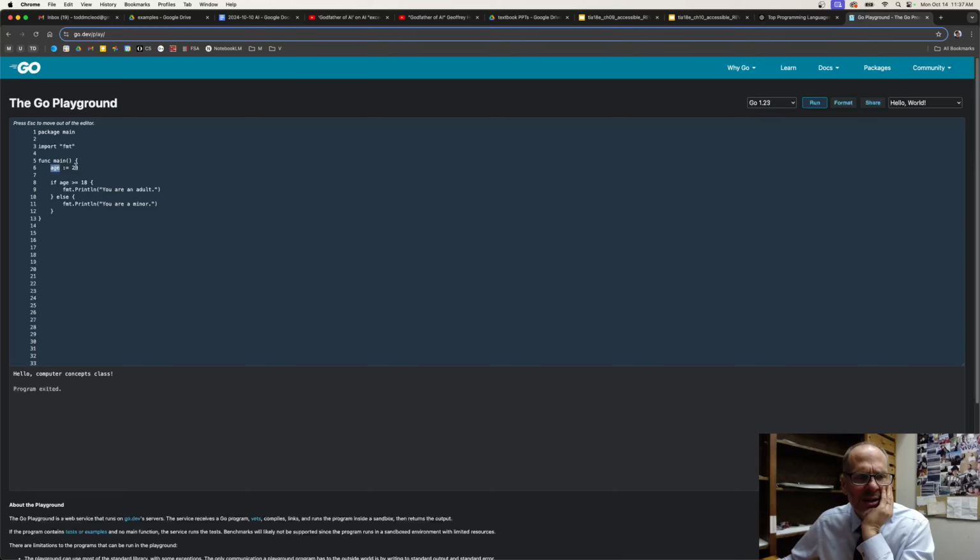And those values, we could then check them. So if the age is greater than 18, print this, and otherwise print that. So when I run this with an age of 20, it's going to say you're an adult. But if the age was 17 and I run this, it's going to say you are a minor. So that's conditional logic.